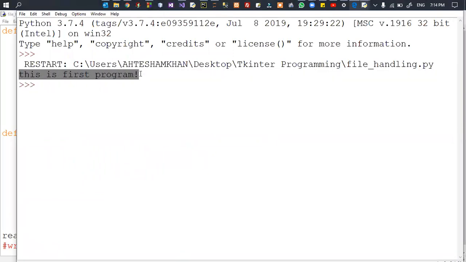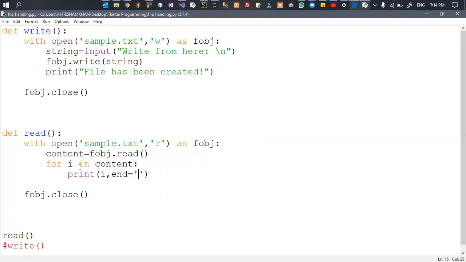file content will be displayed as we have written in the file, right? So this is the first program. This is the simple content, right? Is it clear? Yes. Okay.